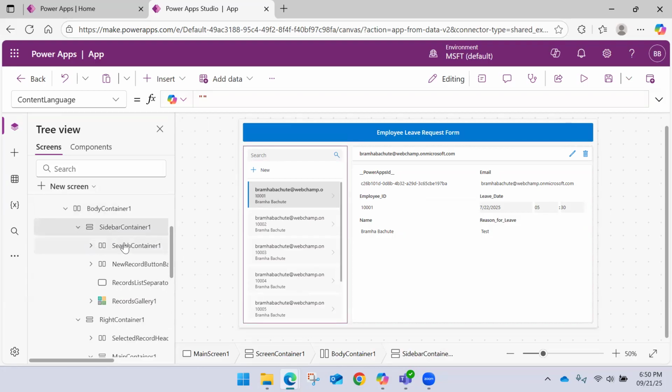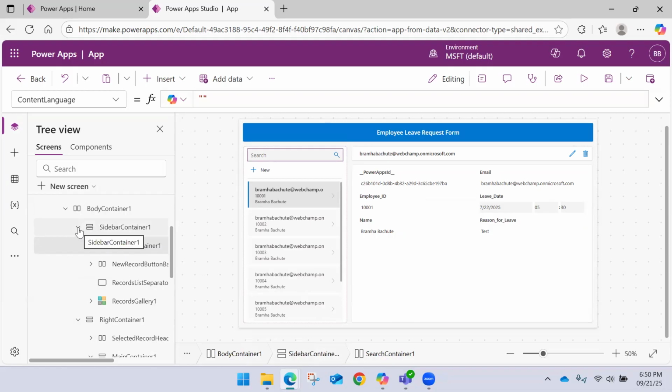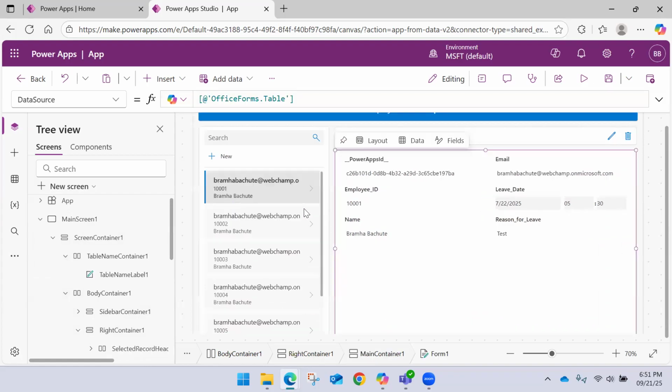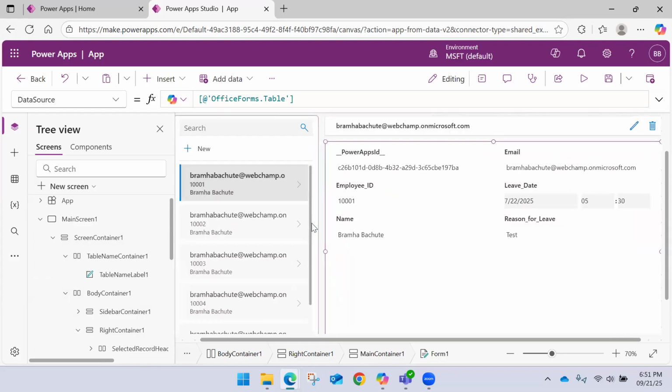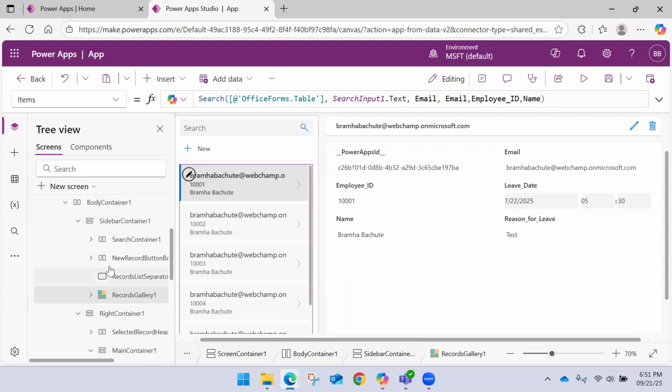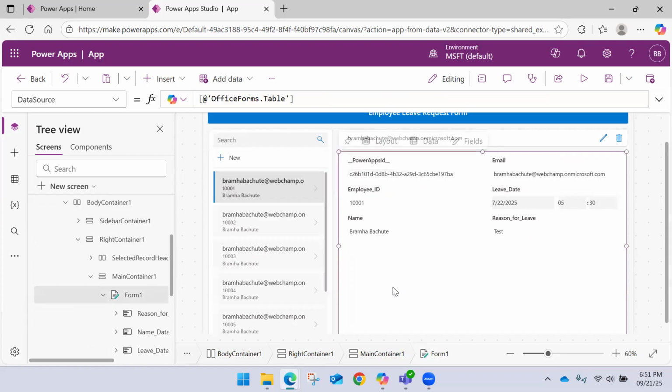Inside a container, you will be able to add a search box. We already discussed that a search box is nothing but a way to filter the records from this gallery. Even see, automatically it has picked the email ID, employee ID, and the name. So this is a vertical gallery. If I click on this, you will see it is selecting a record gallery. So this is how the application got created.